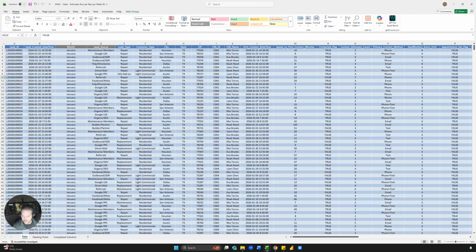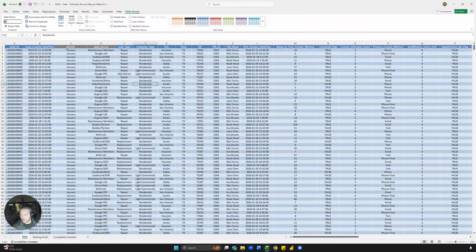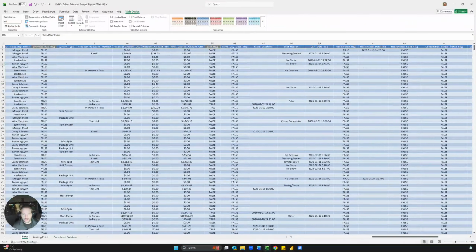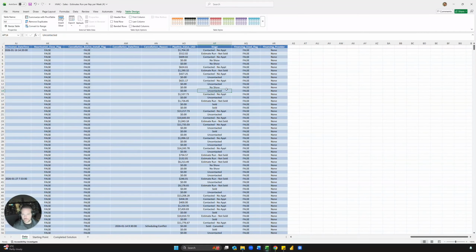And what we have here in the data is everything's in a table. And you can see here table design. And it's called just table. You can call it table, lead table, or whatever you want to call it. And so if you don't have your data in a table, just put your cursor anywhere in the data set and press Ctrl+T.